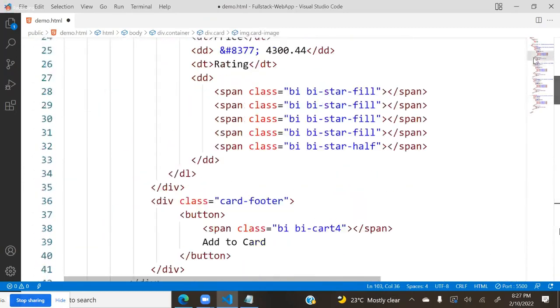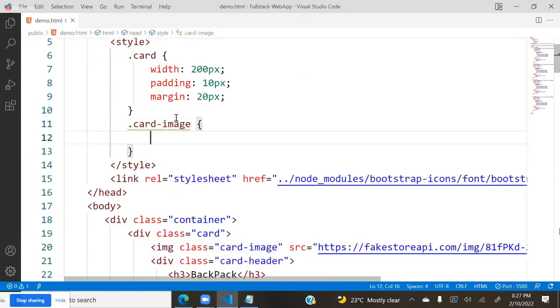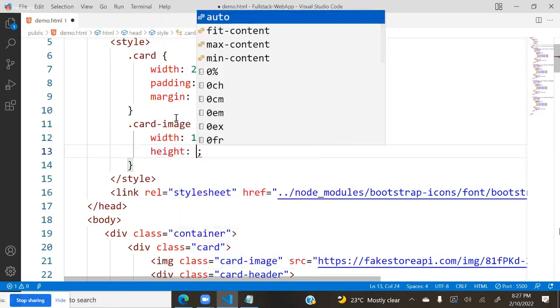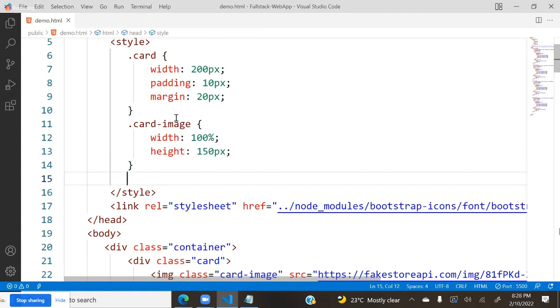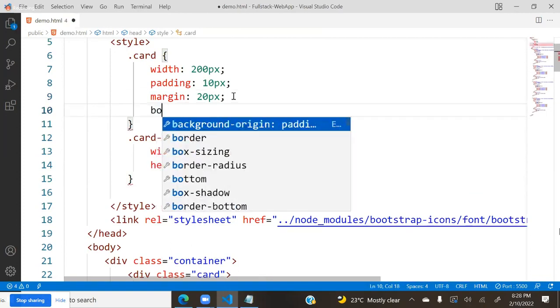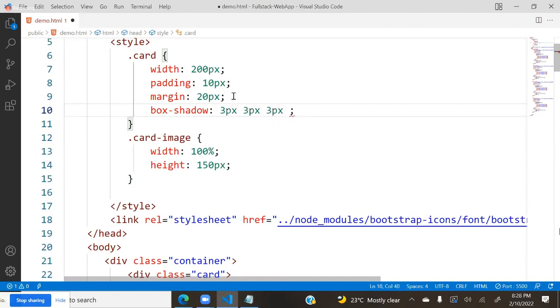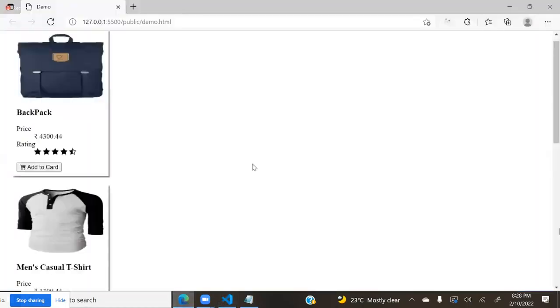Okay, fine. Now we will write here. So dot card image. Card image width 100%. 100% means fits to the box. And height I will give as some 150 pixels. Card image height will be 150 pixels. Okay, next, what should happen now? Every card should have a box shadow, right? Box shadow I will give 2 pixel, 3 pixel, 3 pixel, 3 pixel, and gray.